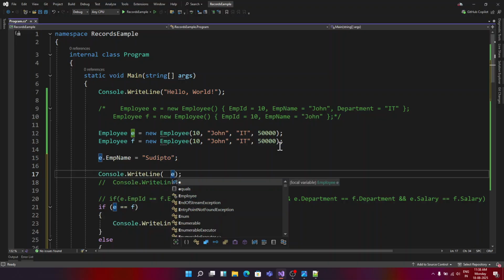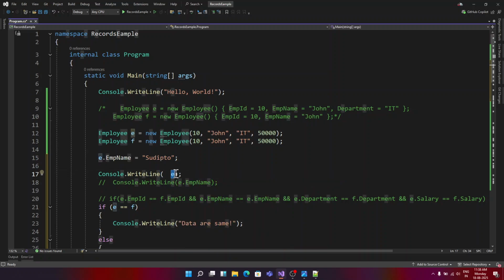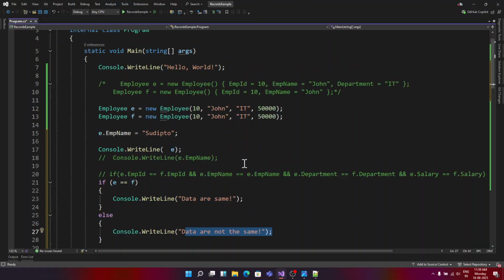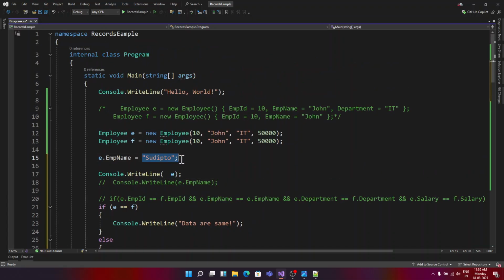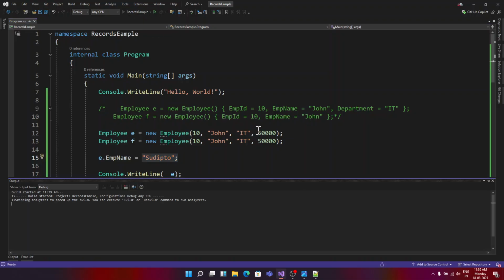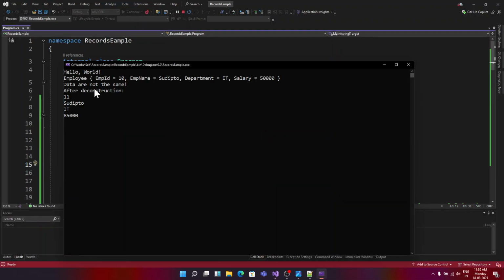All right, and let us try to print this employee. One very interesting thing about records is that you can directly print a record object, which is never the case with an object in general. So I'm trying to print this employee, which is now Sudipto, that is 10 Sudipto IT and 50,000. Okay, so of course data won't be the same, it will say not the same. So now with the regular records, it is a possibility to have your data changed.